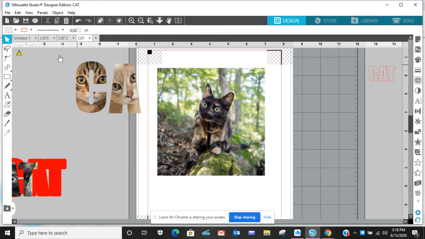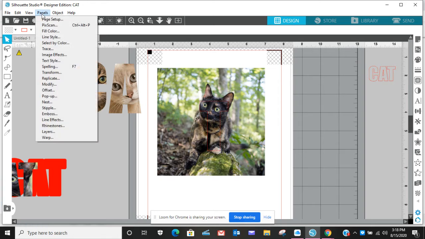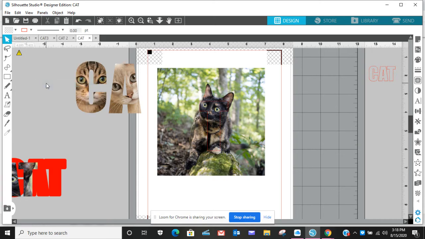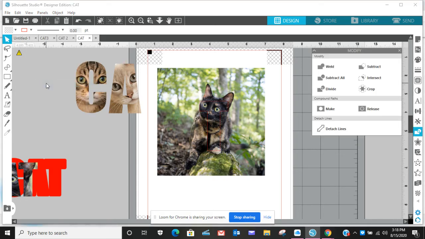All right, now you will go up here next to your file. You see panels. You're going to click on panels and you're going to come all the way down till you see modify. All right, so you have 2 different ways to access your panels on your Silhouette design. You can either access it from up here on the top of your screen or over here to the right. But to the right, you're going to have to know what the icons are. If you don't know, just roll your mouse over and it'll tell you each one.